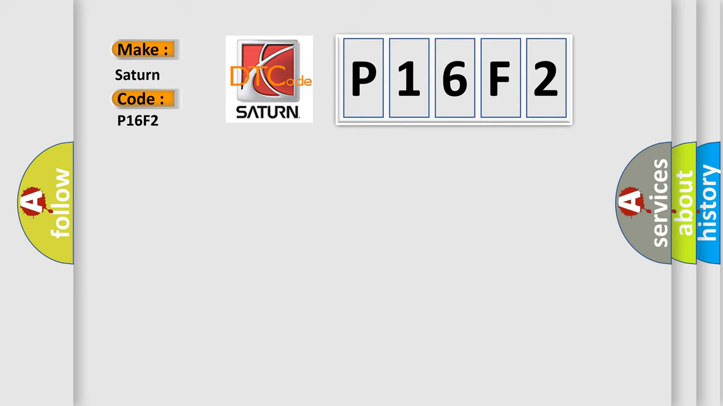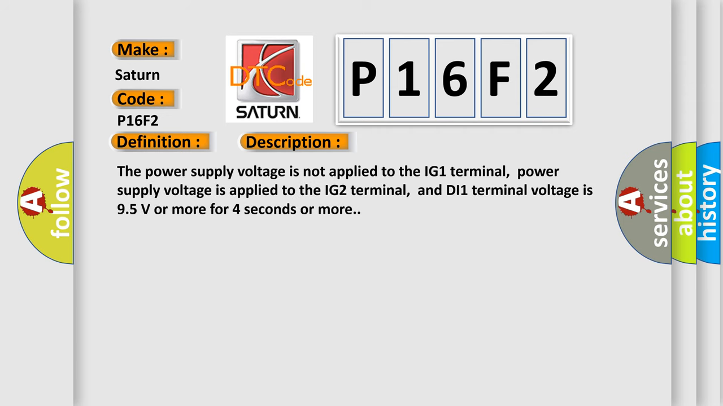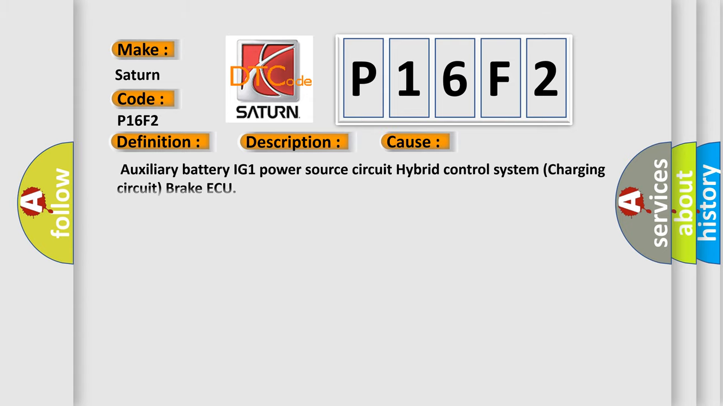The basic definition is ignition 1 or ignition. And now this is a short description of this DTC code. The power supply voltage is not applied to the IG1 terminal, power supply voltage is applied to the IG2 terminal, and DI1 terminal voltage is 95 volts or more for 4 seconds or more. This diagnostic error occurs most often in these cases: auxiliary battery, IG1 power source circuit, hybrid control system, charging circuit, brake.